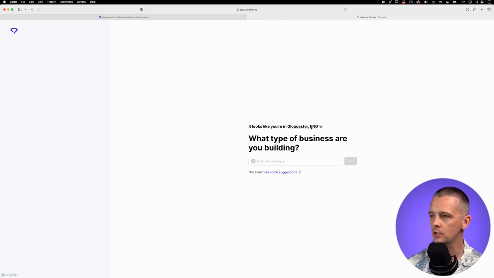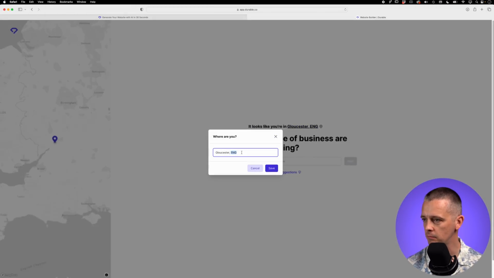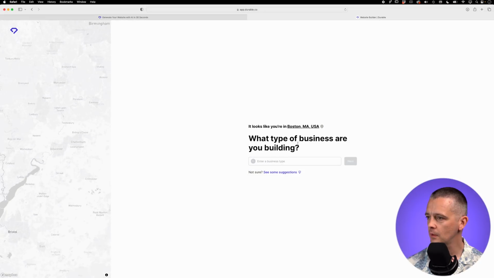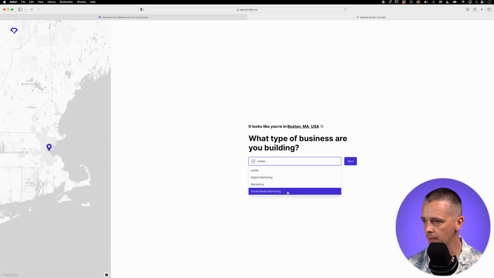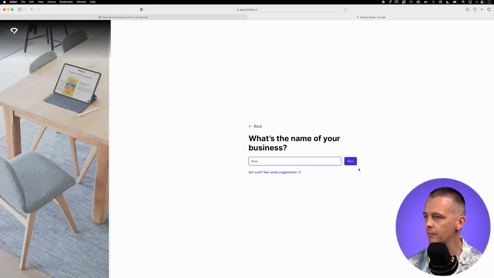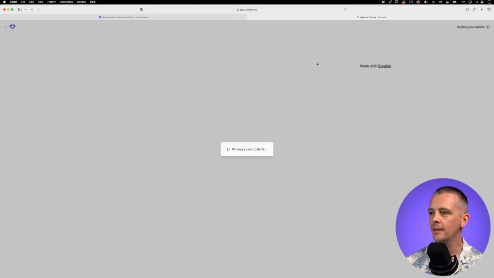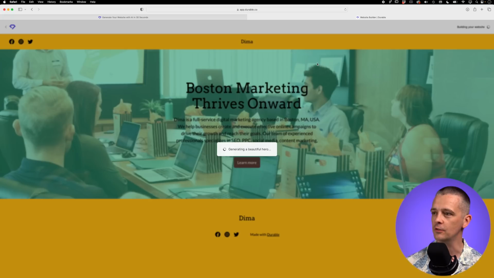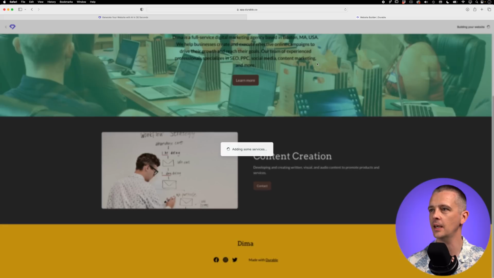Don't allow location. I'm not in Gloucester, but let's go to Boston, Massachusetts, where I'm not either. And we're going for a marketing company. The name of it, let's call it DEMA for digital marketing. And this in like 30 seconds will choose a color palette and it will lay out all these sections for you. Let's just leave it in real time and see how long this takes. But you can already see kind of blurred out in the background what it's generating here. And it's going to create all these different sections.